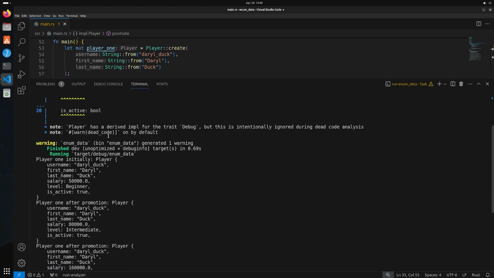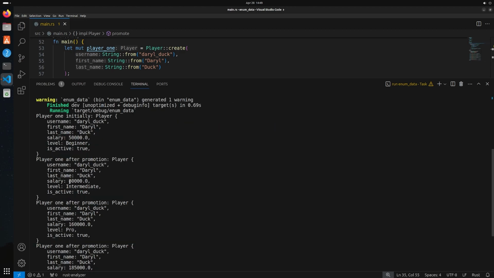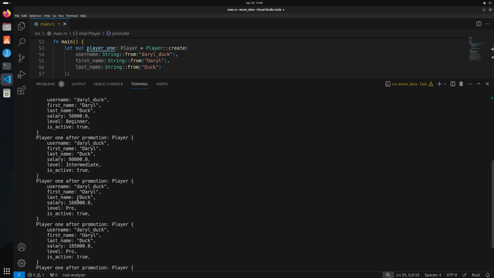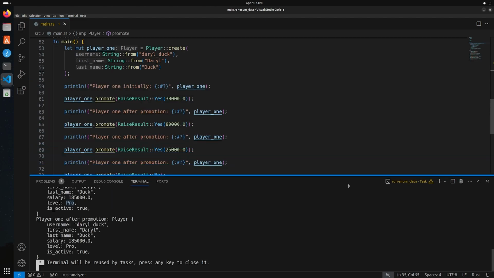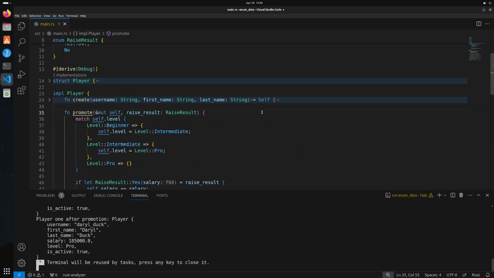So going to the very top one, we can see we start at 50K, we're a beginner. Next one, 80K, so it's gone up by the 30, intermediate. Next one, it's gone up by 80,000, and now we're a pro. Next one, we're still a pro, but it's gone up by 25,000 in pay. And then the very last one, when we're not asking to update the salary, we're still pro, and the salary is still 185.